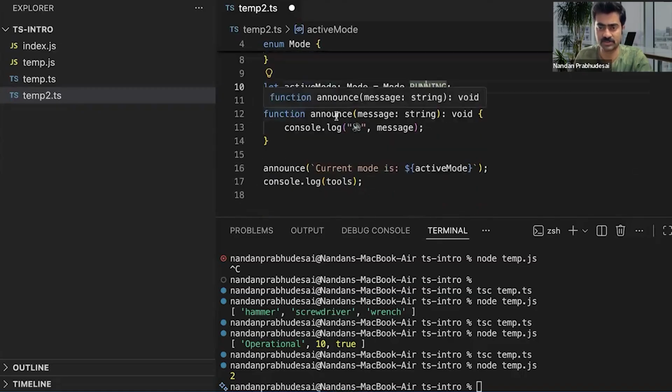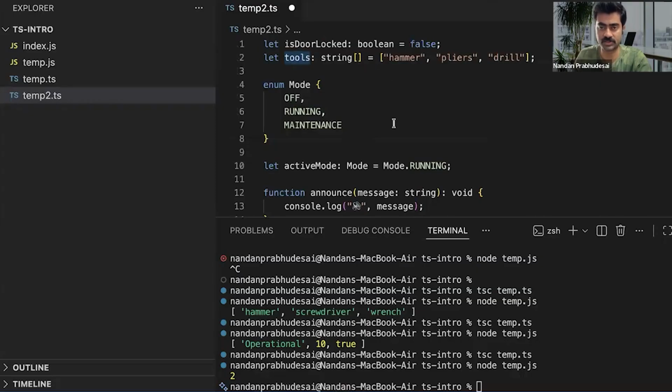Then I have my function announce, which is void since it doesn't return any value. It just console logs the message, whatever message I pass into it. I'm calling the announce function and I'm passing this message, current mode is the active mode. And I'm doing a console log of tools over here. So tools is this array over here, array of string.